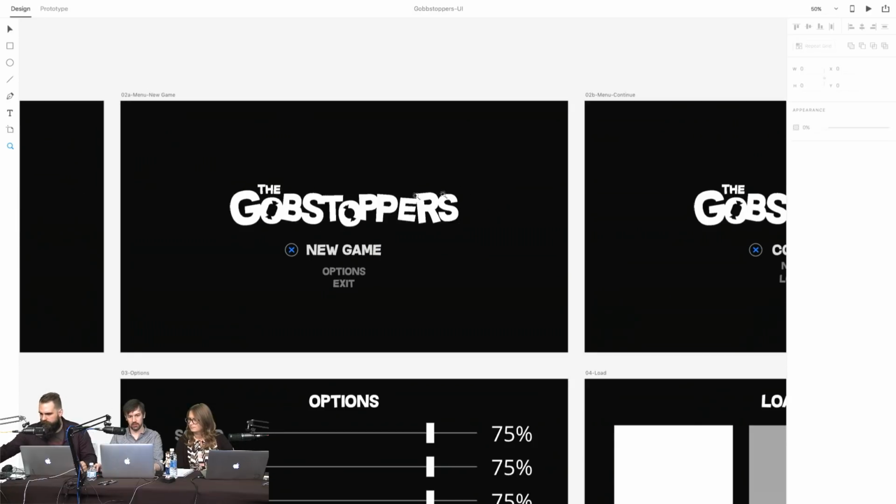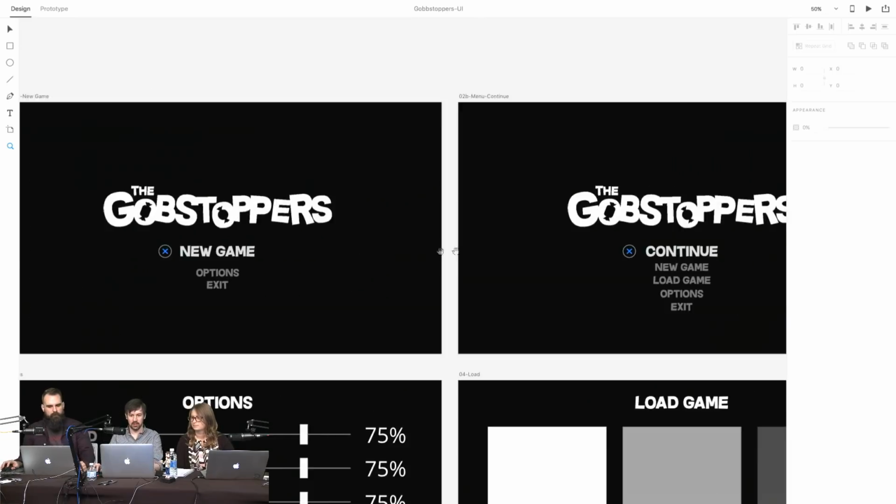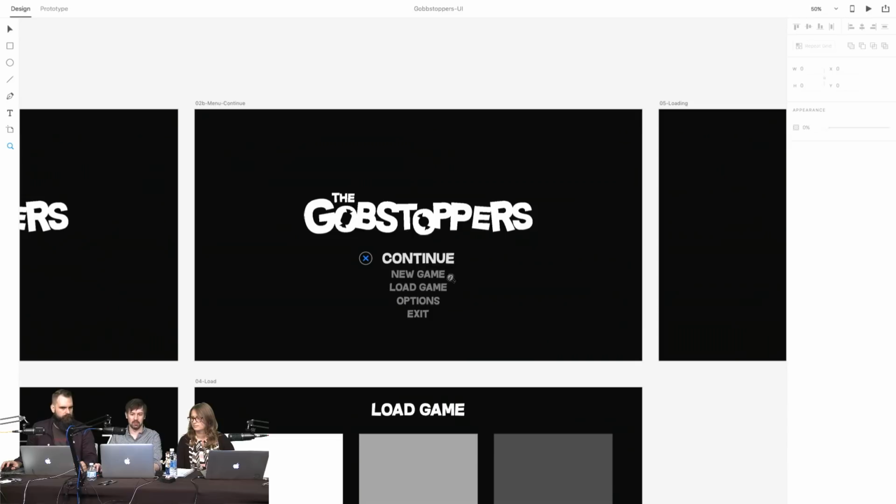And then this one is basically the version of when you hit a key to start the game. If you don't have any save games already, you can only create a new game, so there's no save games. And this is the same thing, but you've already got a game in progress. You could also create a new game or load a different game if you wanted to.